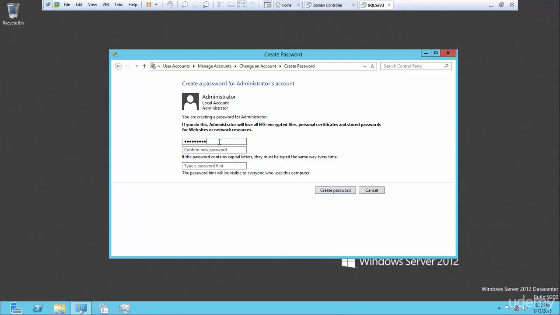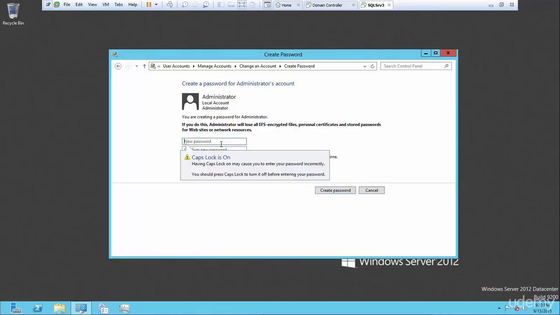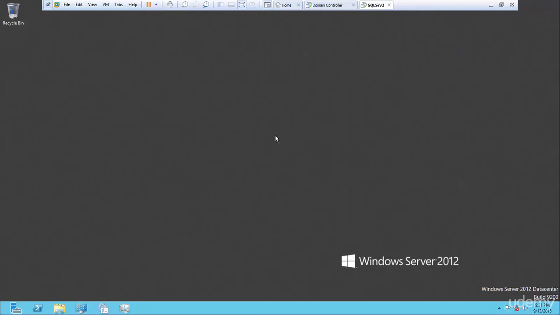So that's my password. And that's my password, and create a password. Oops. Make sure they match. And create password. And that's it. So the admin account has been created.